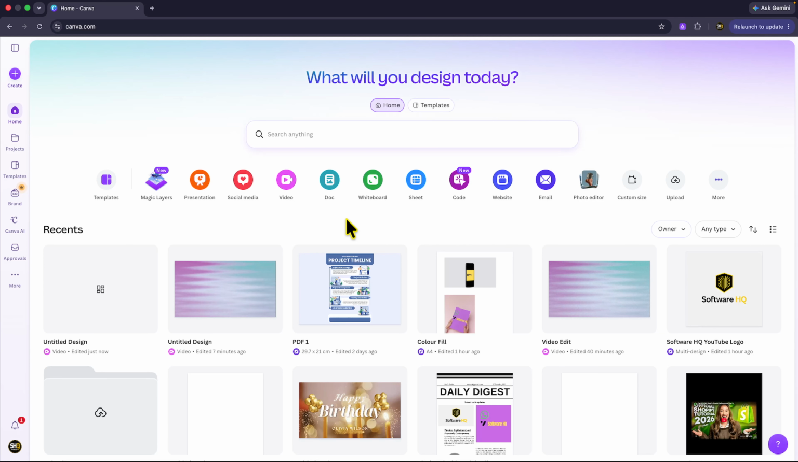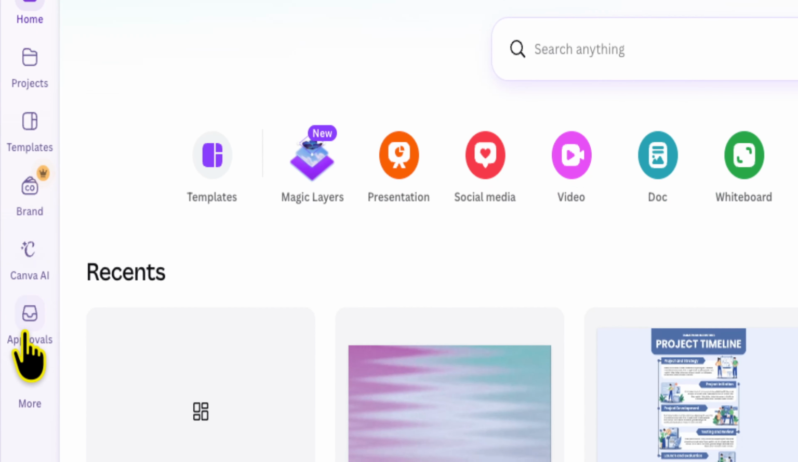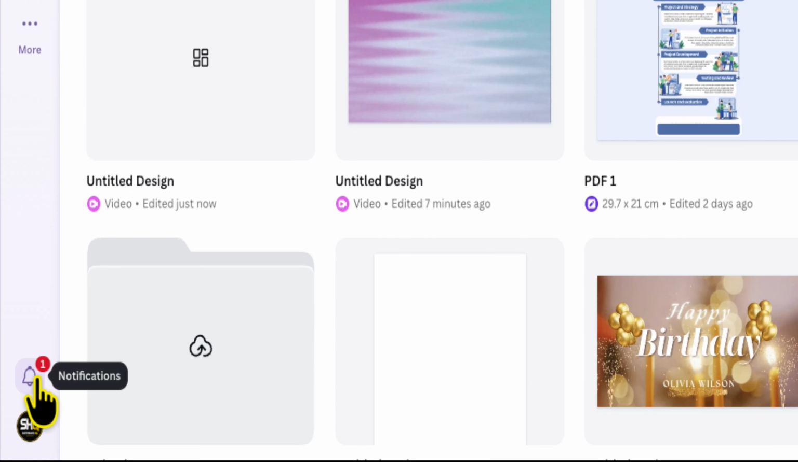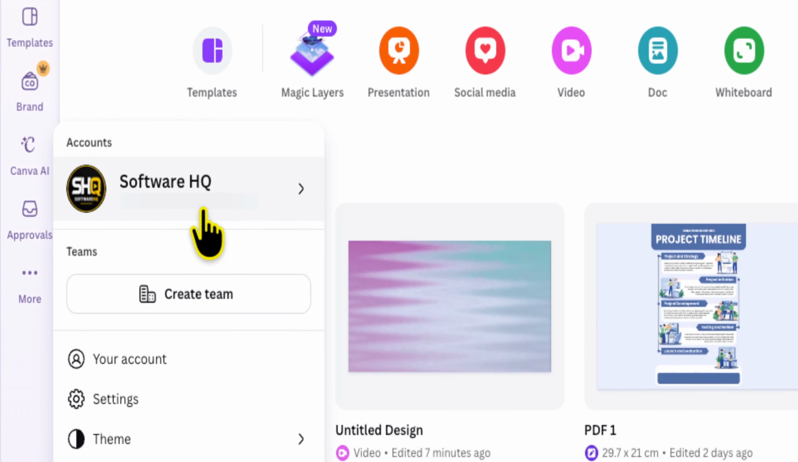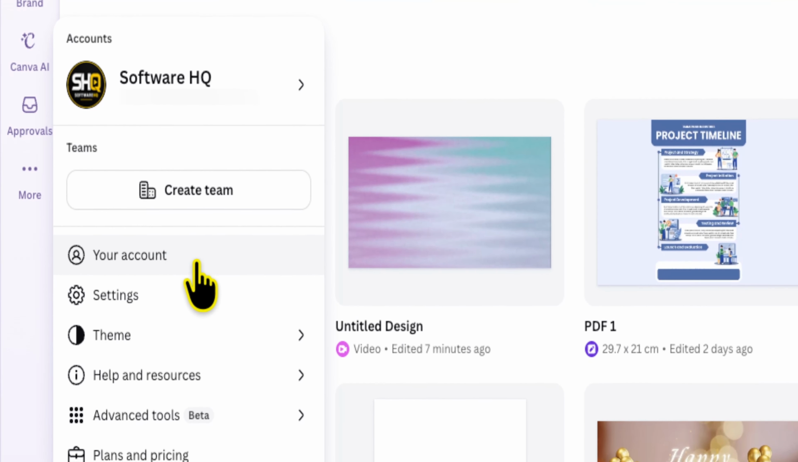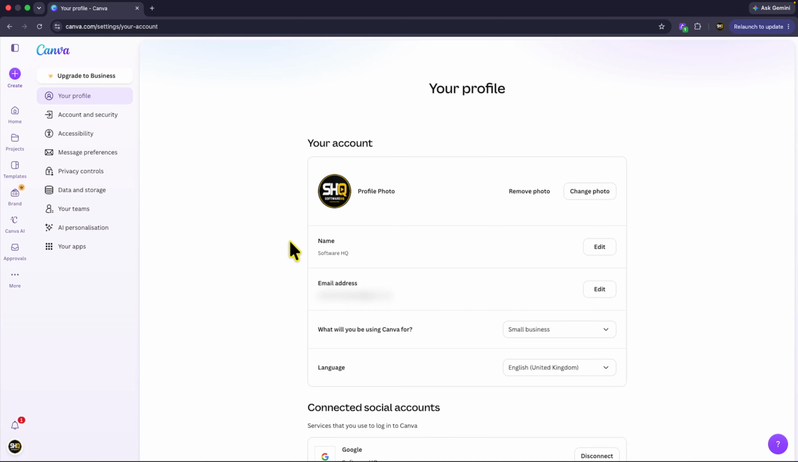Now, from wherever you are, navigate over to the left-hand column of menu options all the way down to your profile. Click on your profile icon at the very bottom left corner and then click on your account. Once you've done that, you will be in your profile settings.